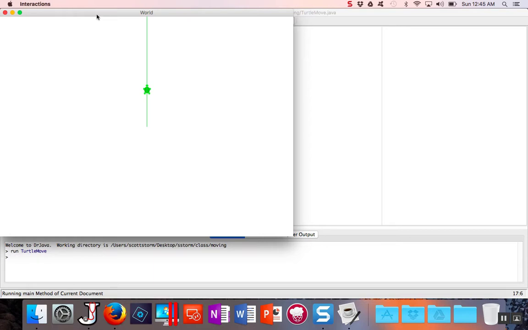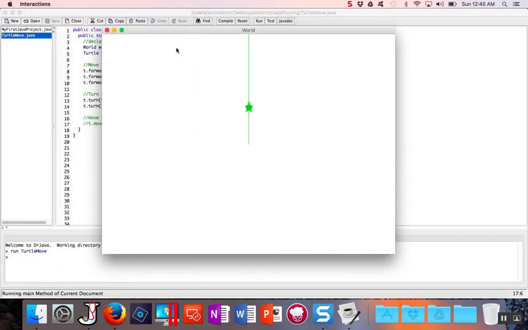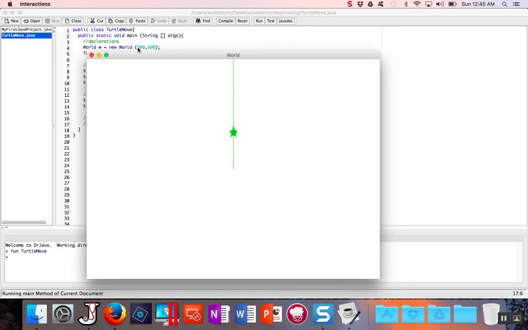Okay, so here's our world. I'm going to move it kind of center of screen here. So here's your turtle, here's your world. Now we know that our world is 800 by 600 because we made it that big. All that means is that from this side to this side is 800. That's horizontal, or the x coordinate. And then top to bottom is 600.